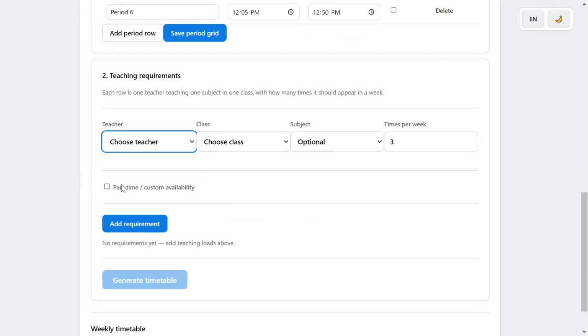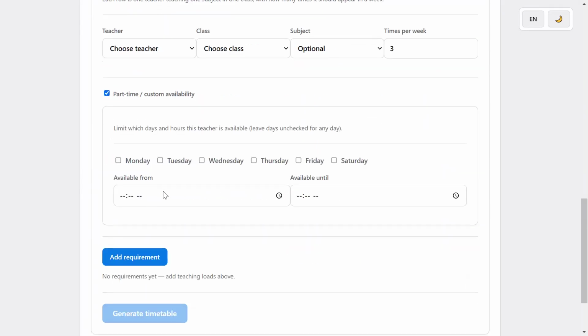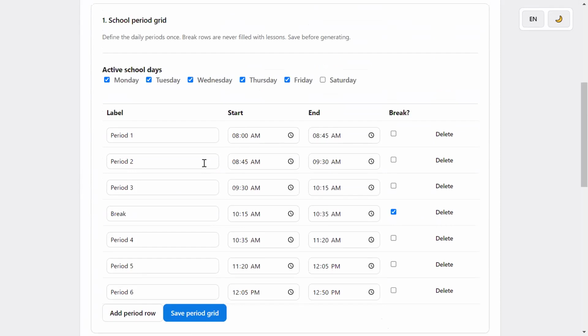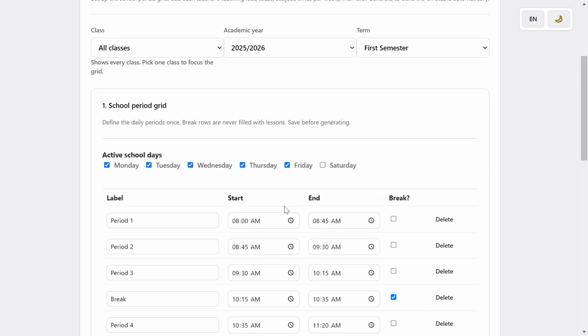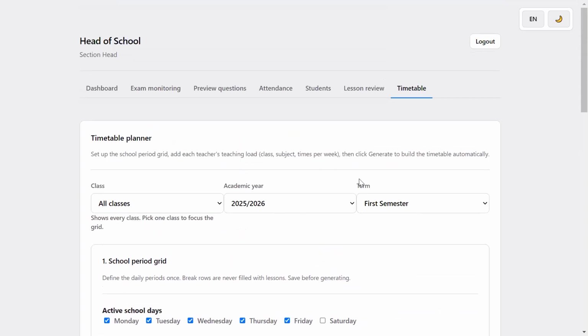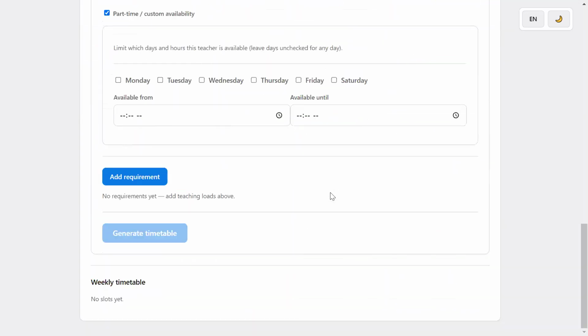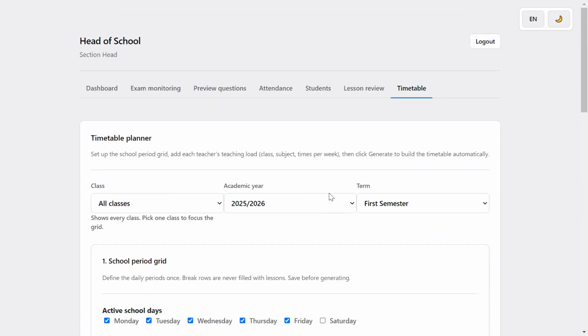Now, for part-time staff, you can also tick this box and fix the teacher on the days or the time you want the teacher to appear in class, and it will automatically be configured here. So when you are adding more teachers and adding more subjects, it's not going to overlap. Okay, so that'll be all for the session head.